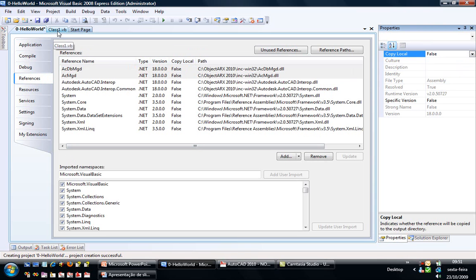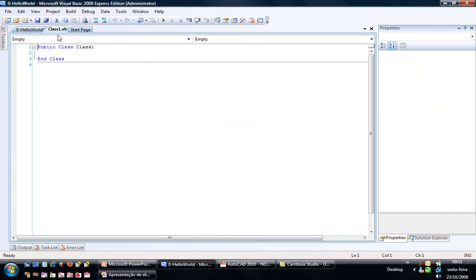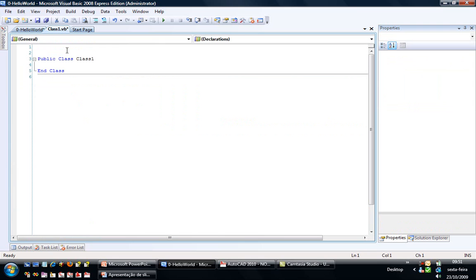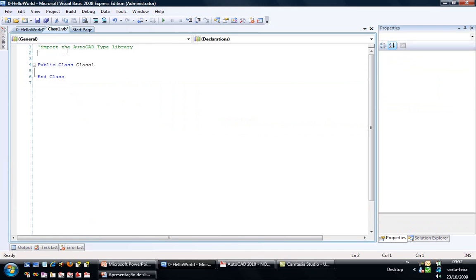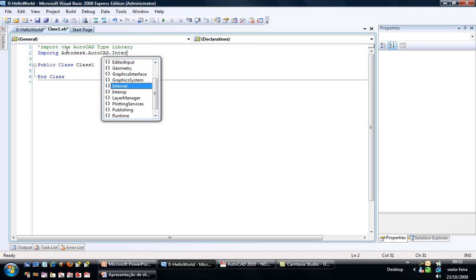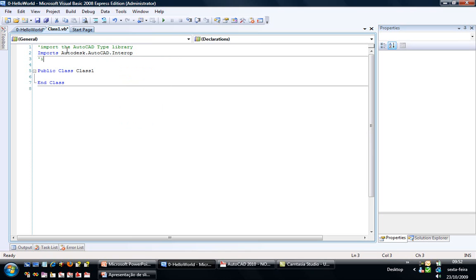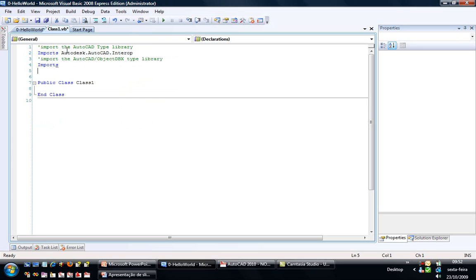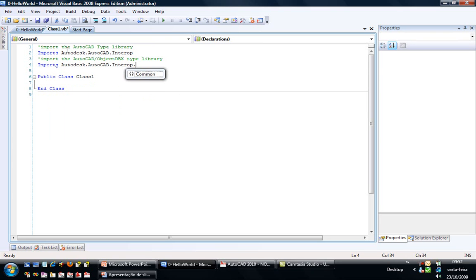Okay. Now go back to the class 1. To make our code typing similar to VBA, we need to import two namespaces. First, let's import the AutoCAD type library using Imports Autodesk.AutoCAD.Interop, and import the AutoCAD Object DBX type library: Imports Autodesk.AutoCAD.Interop.Common.